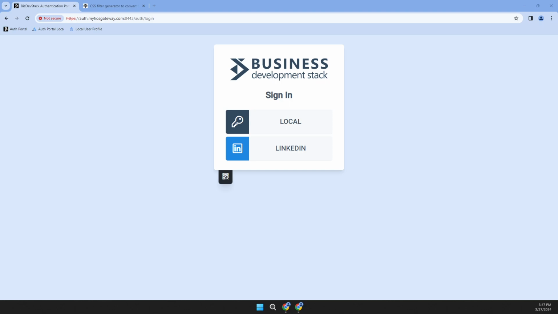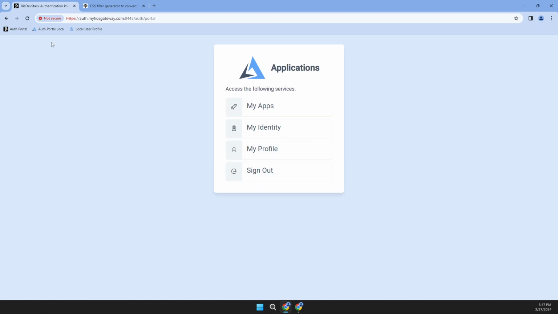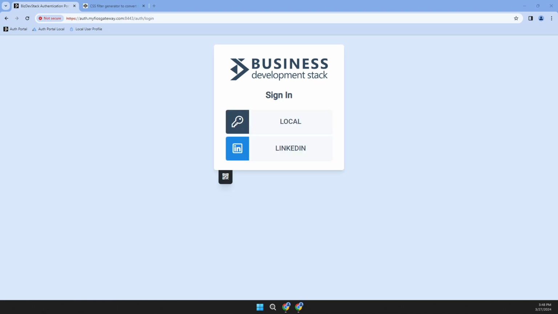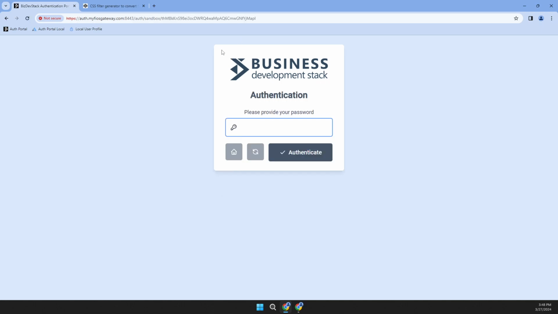So now let's try to log in. Since we modified the sandbox template, let's log in with J Owens. We'll provide our username and password, and we are in. Now, unfortunately, the logo did not change. Let me check. Well, that happened because I did not restart the server, and that could be the thing for you. I restarted the server. We'll provide the username, and now we're in the sandbox.